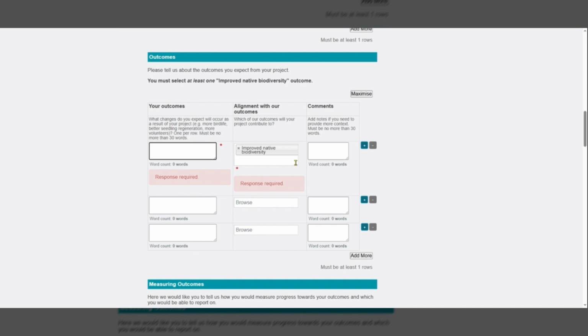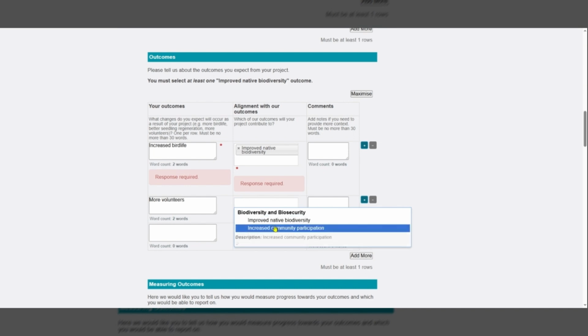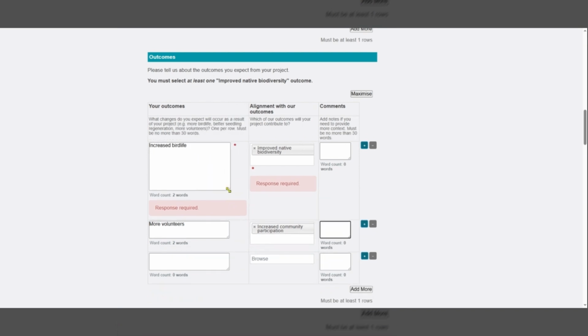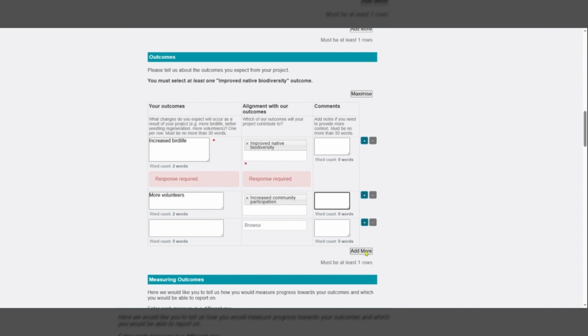For example, if your outcome was to have increased bird life, the WRC outcome that would align with that would be improved native biodiversity. For more volunteers, the outcome would be increased community participation. As with the previous table, you can maximize the text boxes, add more rows, remove rows, and maximize the table.